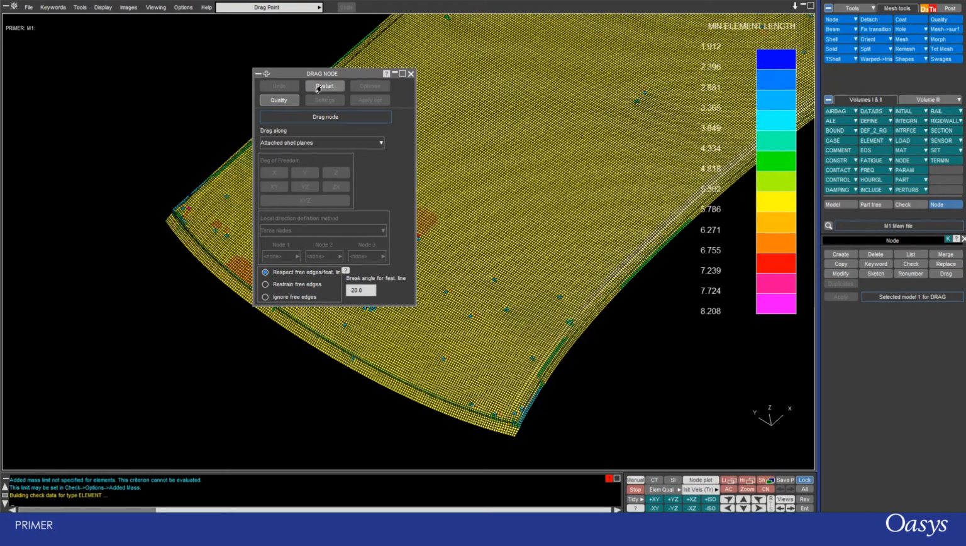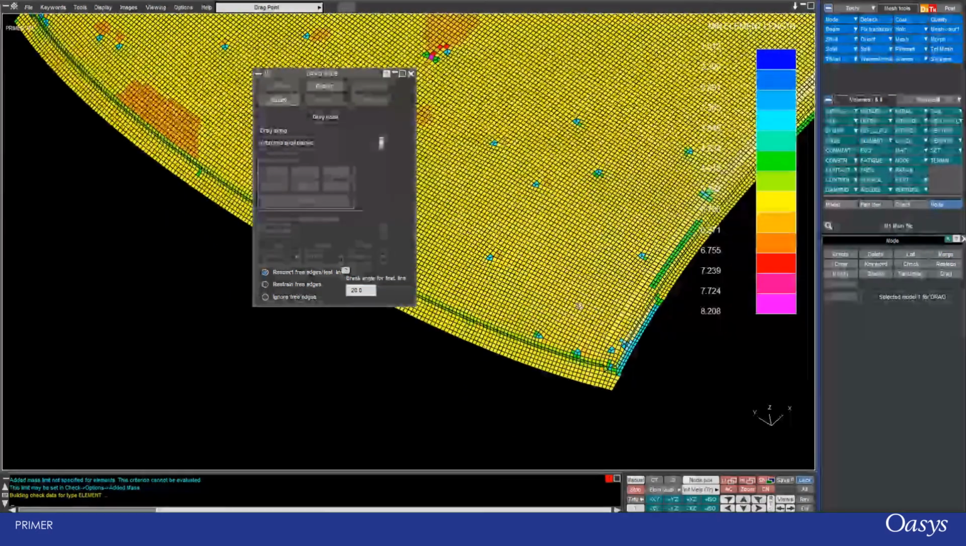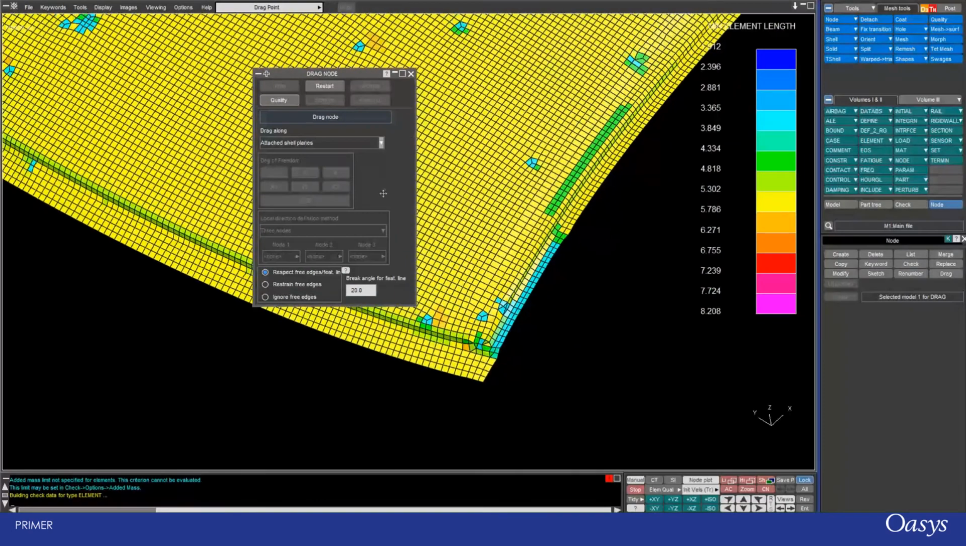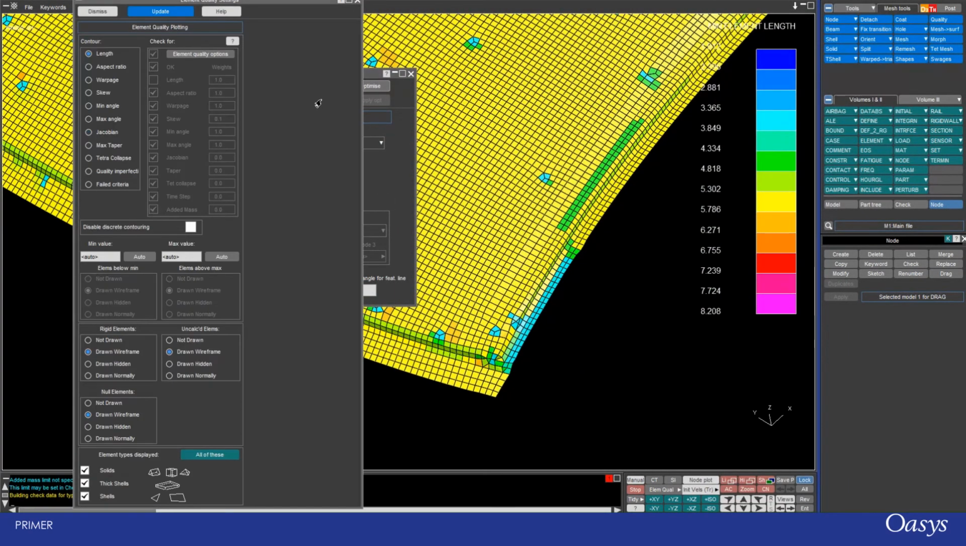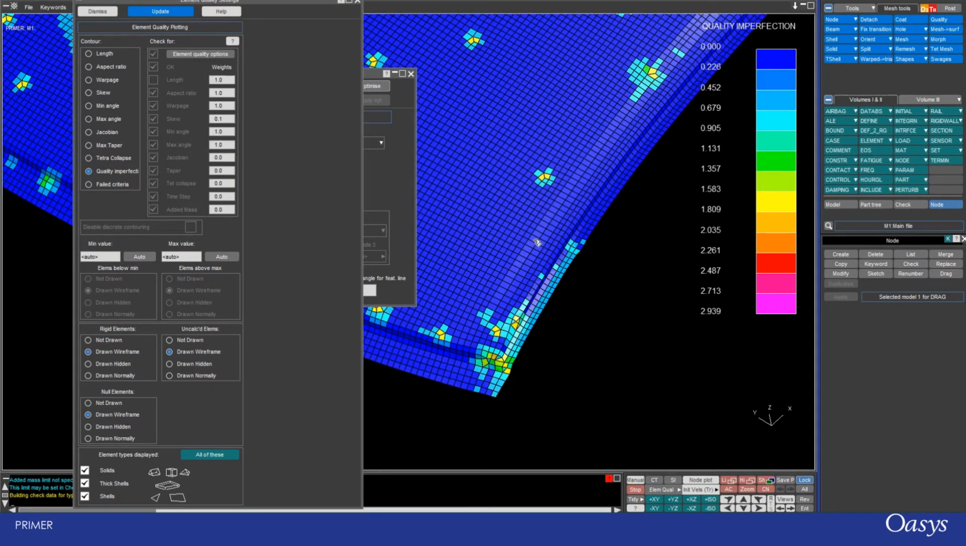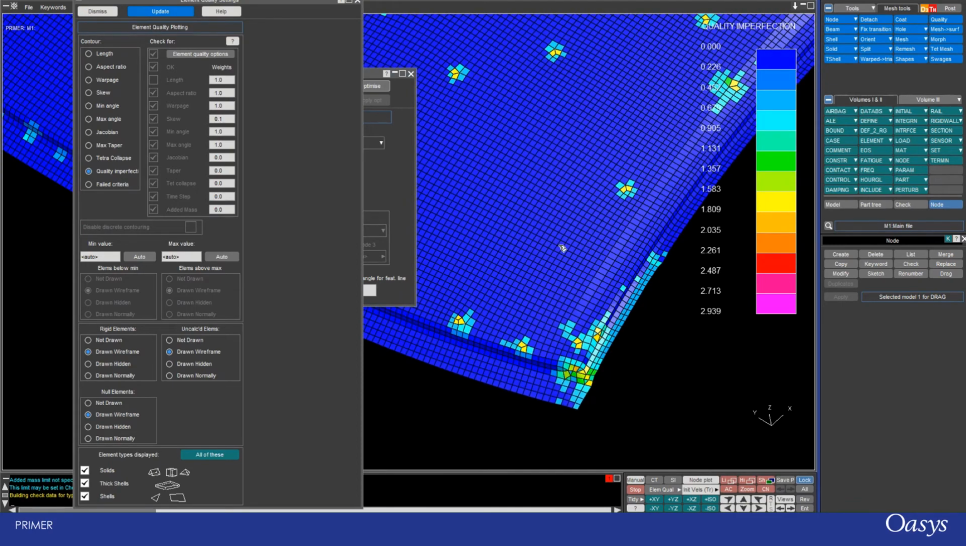So this drag node pane is used to adjust and modify the mesh to improve its quality. And if I click on quality and settings, then I can change, just as I've had, what options I want. So in this case, I'm going to go to quality and perfection, and that's a way of sort of keeping track of all of your parameters and trying to get the best match of them.